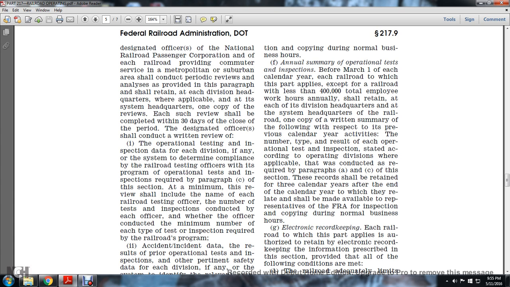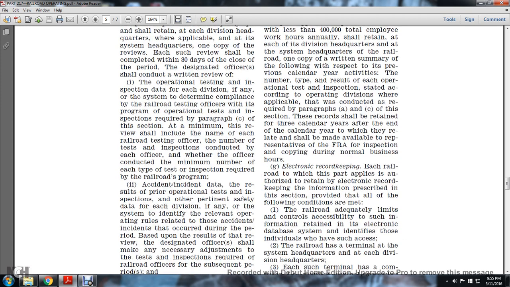The report record shall be retained for 3 calendar years after the end of the calendar year to which they relate. They shall be made available to the representative of the FRA for inspection and copying during normal business hours. G. Electronic record keeping.